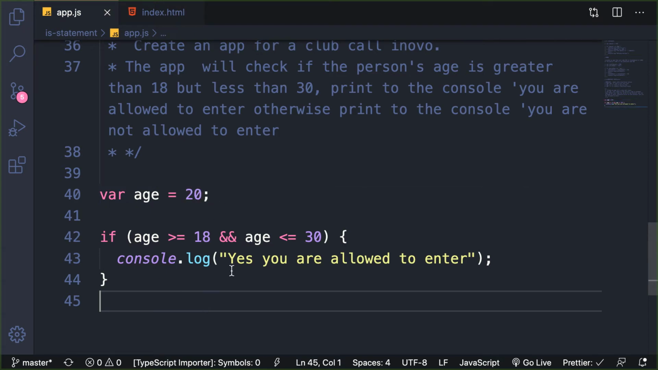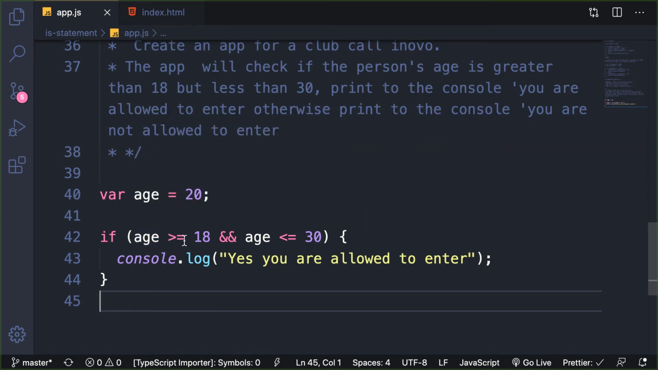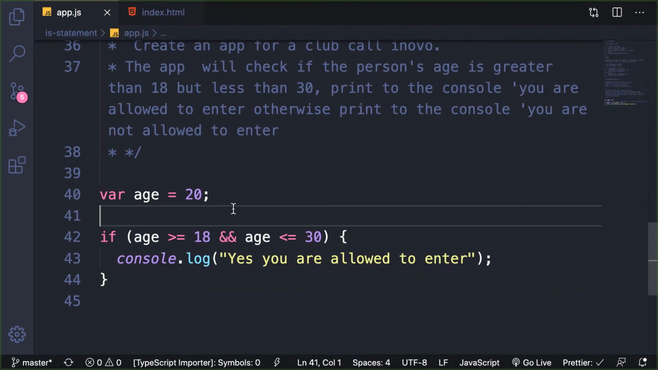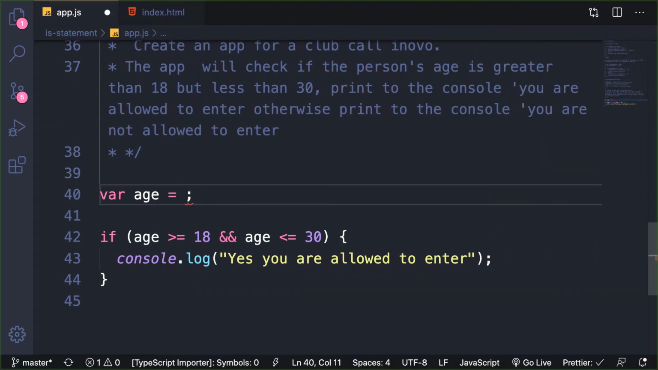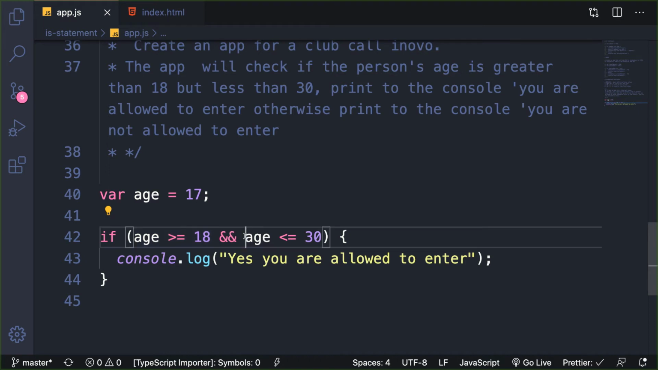So this one is 20, it means 20 is greater or equal to 18, which is true, and age here is also less than or equal to 30, which is true. So let's go to the browser and refresh. True. But when we say below 18, which is 17 years, this one will return false, but this one returns true.